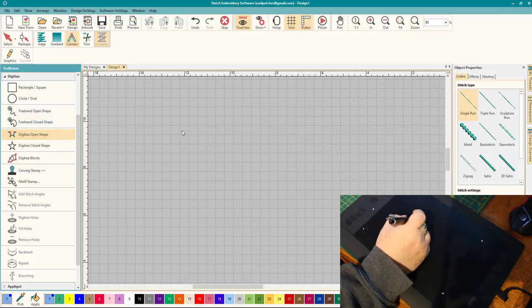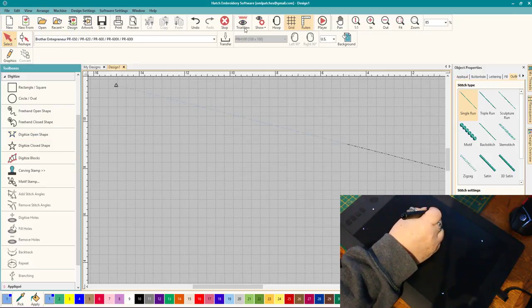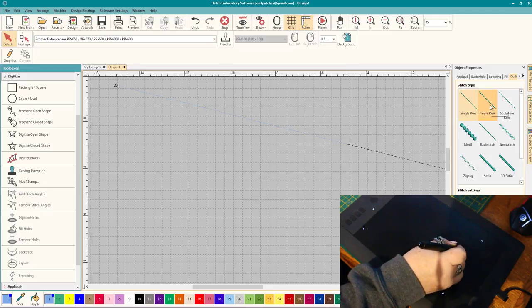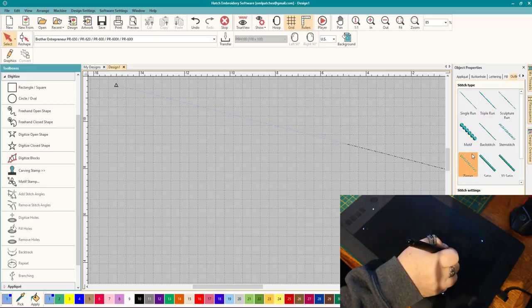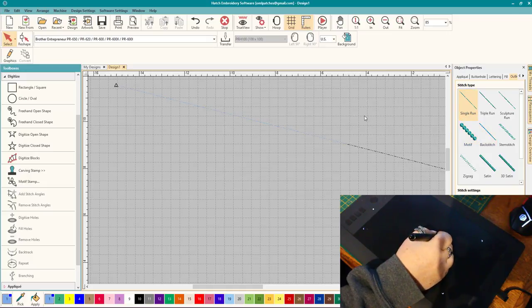If you want to do something else, you just simply touch on it. If I want to take off True View, I take it off. If you want to show different things, there you go. Everything is exactly the same. It's just how you're accessing it. Look over here. I can change it to Triple Run. I can change it to Motif. I can change it to Zigzag just by touching on with the pen onto the tablet exactly like you would do with a mouse.